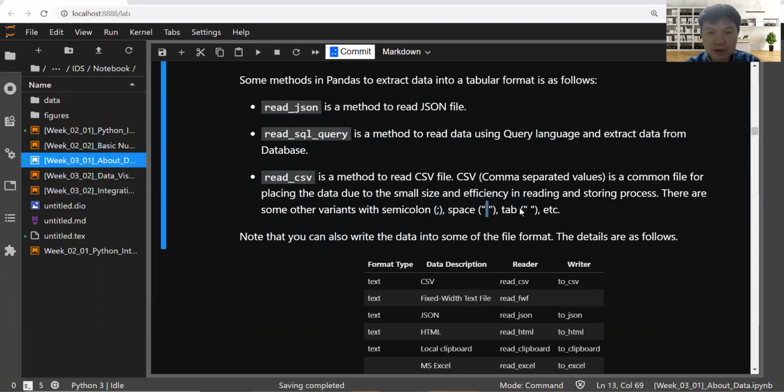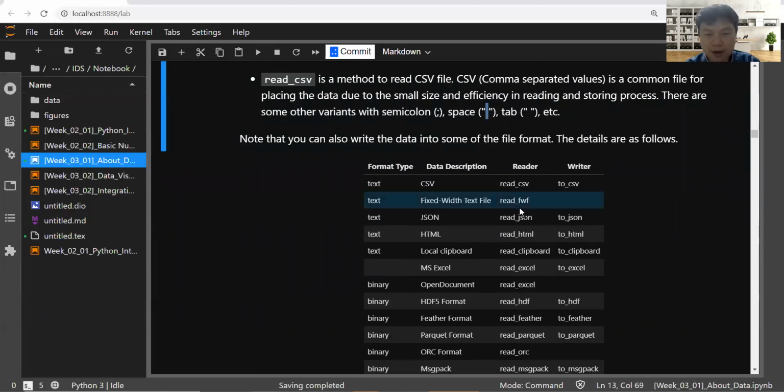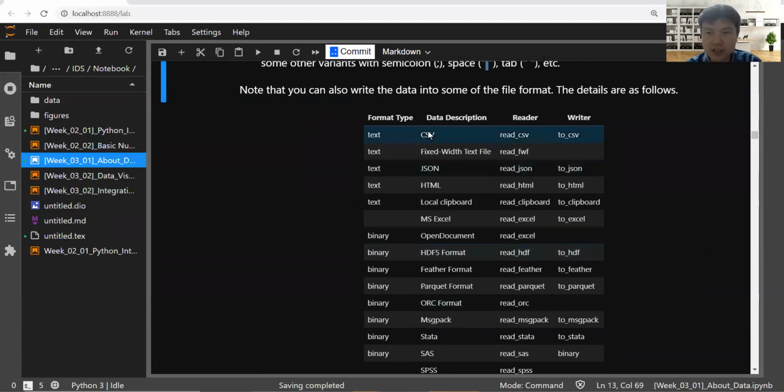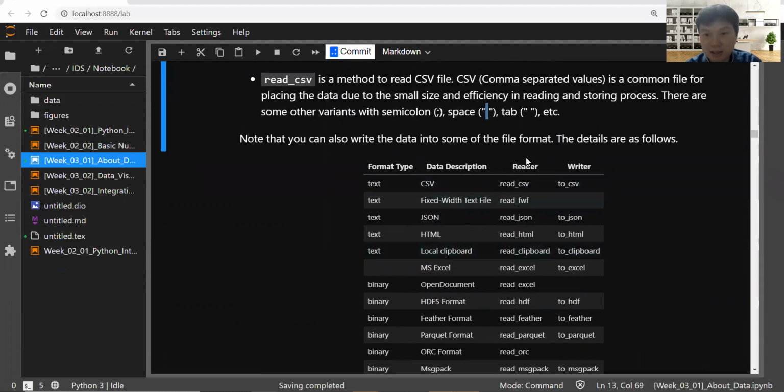There are many other data file formats. Okay? So I give you this table. It is from the Pandas library. It shows that we have CSV. And then instead of reading the data, we can also use writer.